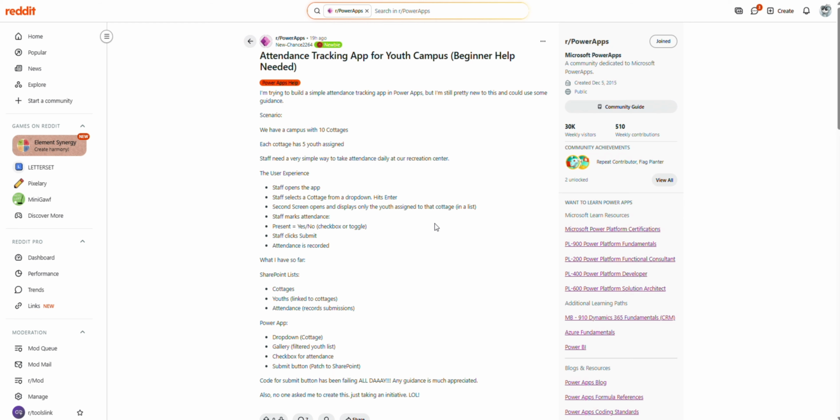I'm trying to build a simple attendance tracking app in Power Apps. The scenario is we have a campus with 10 cottages. Each cottage has 5 youth assigned. Staff needs a very simple way to take attendance daily at a recreation center. The user experience: staff opens the app, selects a cottage from a drop down and hits enter. Second screen opens and displays only the youth assigned to that cottage. Staff marks attendance, present equals yes or no, checkbox or toggle. Staff clicks submit and attendance is recorded.